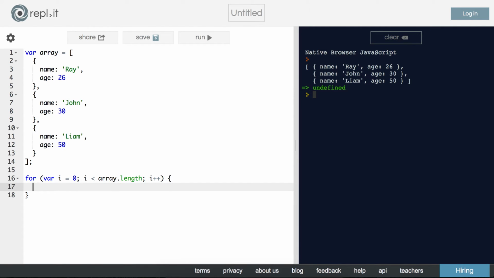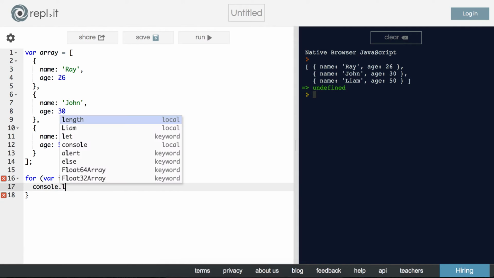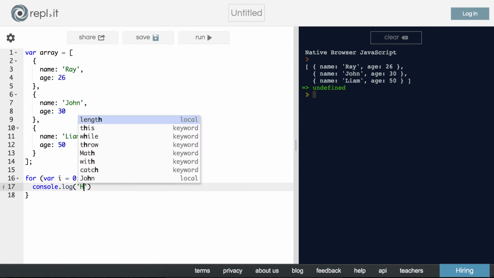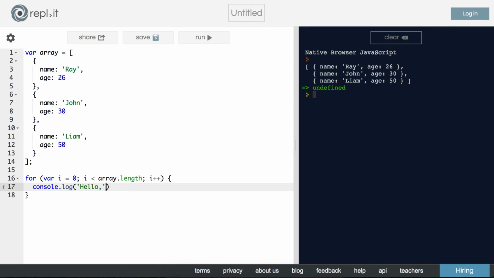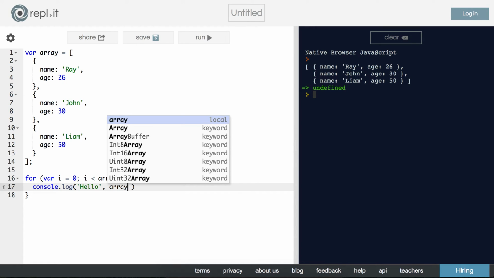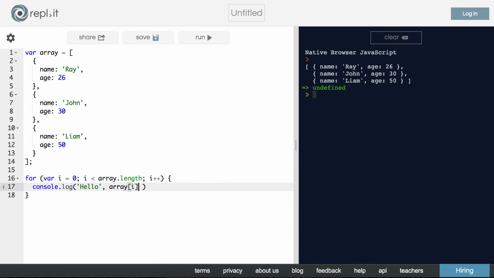So what we can do here is we can just console.log hello, and we can access the name of each object. So we can say array[i]. So that'll be each object. So let's just run this to see that we will loop over the array of objects and we're returning hello with each object. So you can see each object.